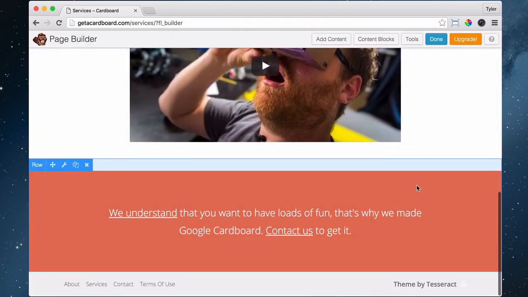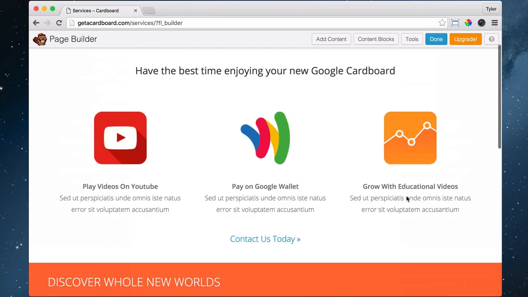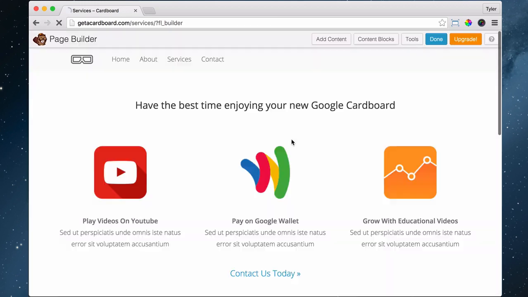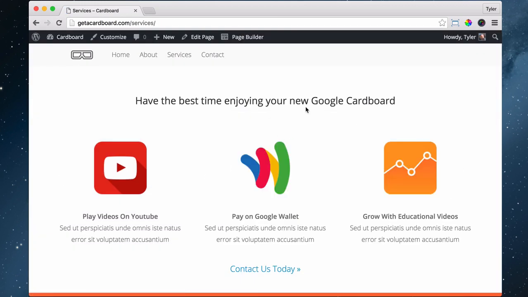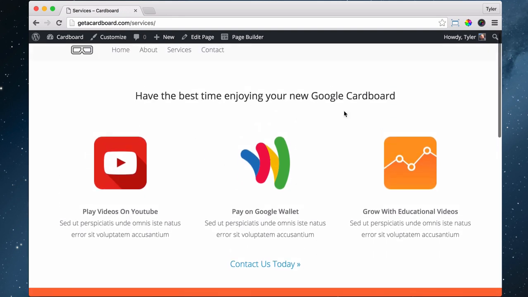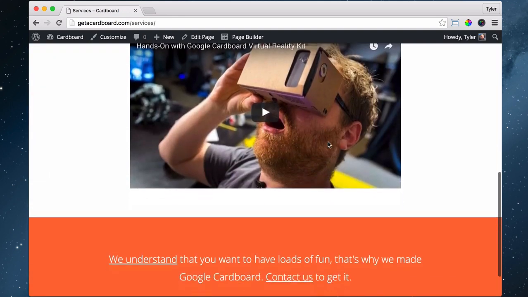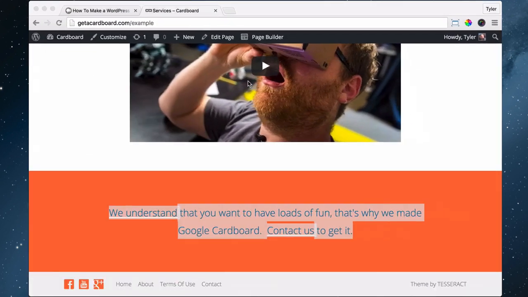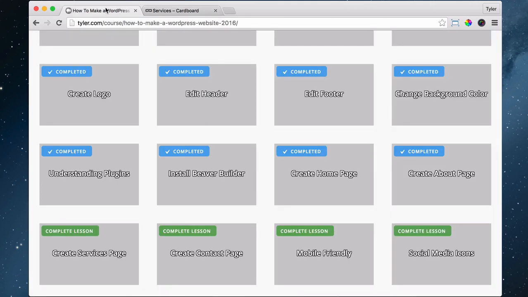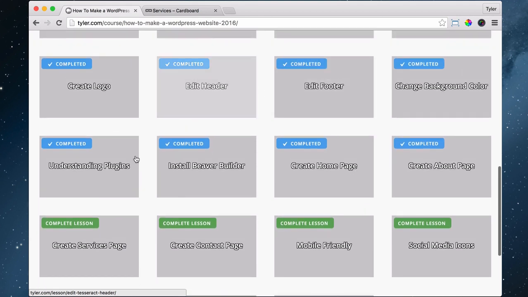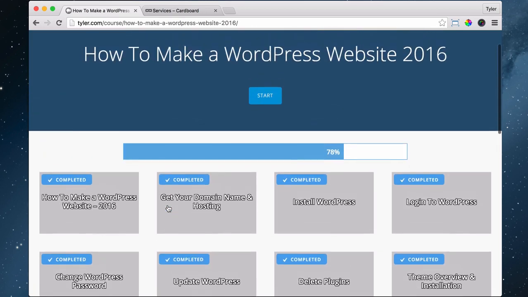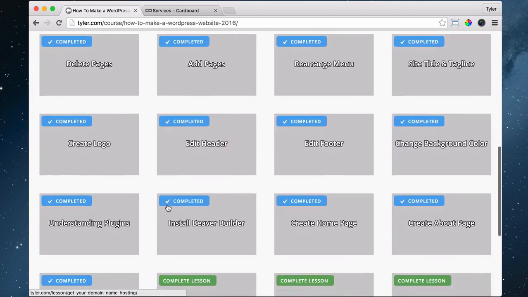And we're going to look at it, and we're going to say, wow, that is excellent. Then press done and publish changes. And now we have a really cool services page. Of course, you could do any services you want on here, but it's looking really awesome. All right, so we are done with that. So let's go to the Tyler.com companion website and click on complete services page. And we are 78% done.